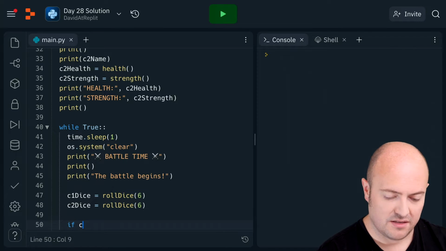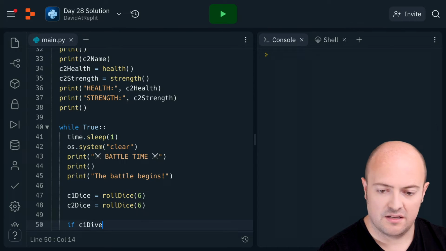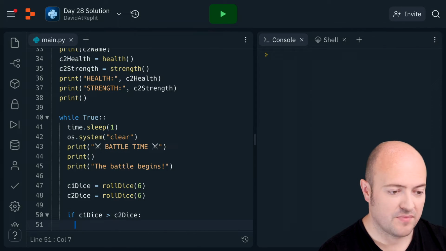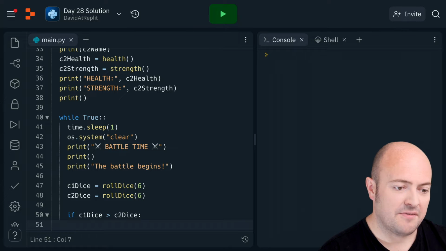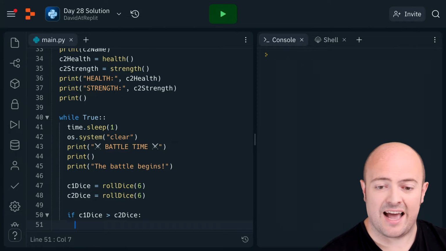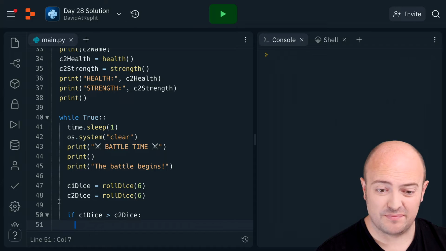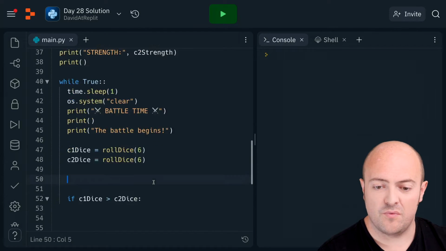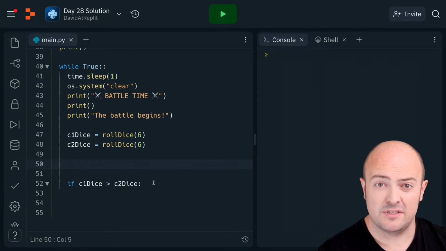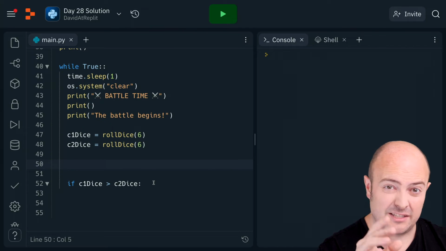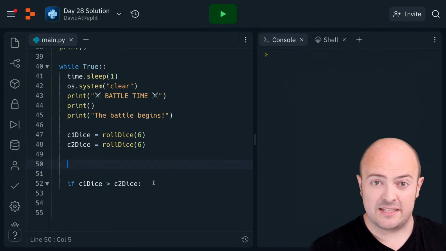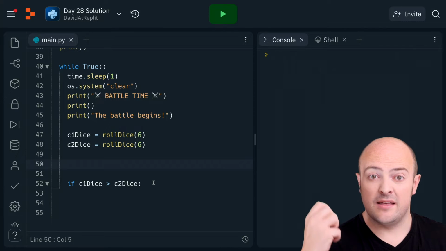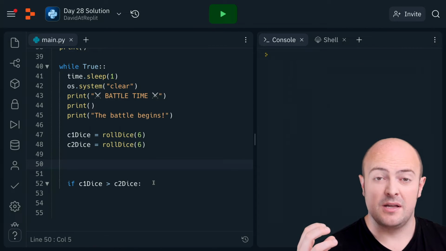If C1 dice is greater than C2 dice, then what are we going to do? Well, we need to find the difference between the strength of both opponents and add 1. Okay, so one of the ways we can do this is we are going to work out the difference, and there's a little trick to doing this because the problem is if you work out the difference and you pick the bigger number, take away the smaller number, that's fine.